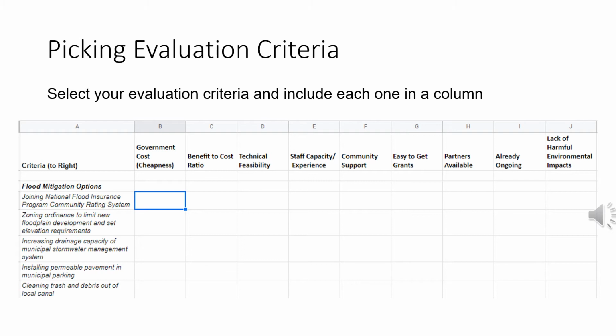The first is cost, specifically the cost to the local government or whatever entity is paying for the project. Next is benefit to cost ratio. This concept will be explained more in another lesson for this module, but to give you the gist of it, if you're not familiar, the factor is about the bang for your buck. For example, if the local government gets $4 of flood mitigation benefit for every dollar it spends, then the benefit to cost ratio is 4 to 1.